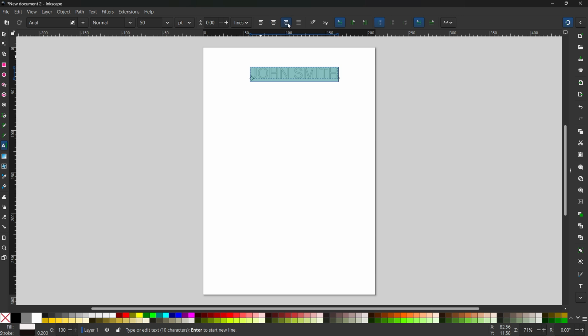Now, look up at the top toolbar for the alignment buttons. You'll see options for Align Left, Align Center, Align Right, and Justify. Click Align Left to line text up flush to the left edge of its text area. This is great for readability and most body copy.